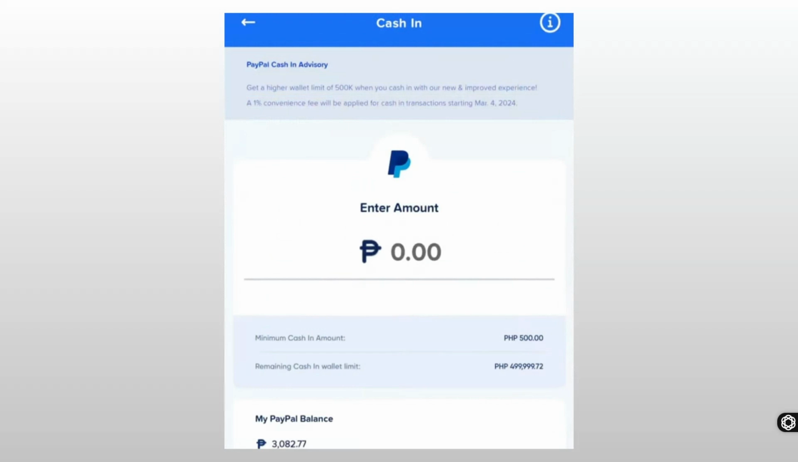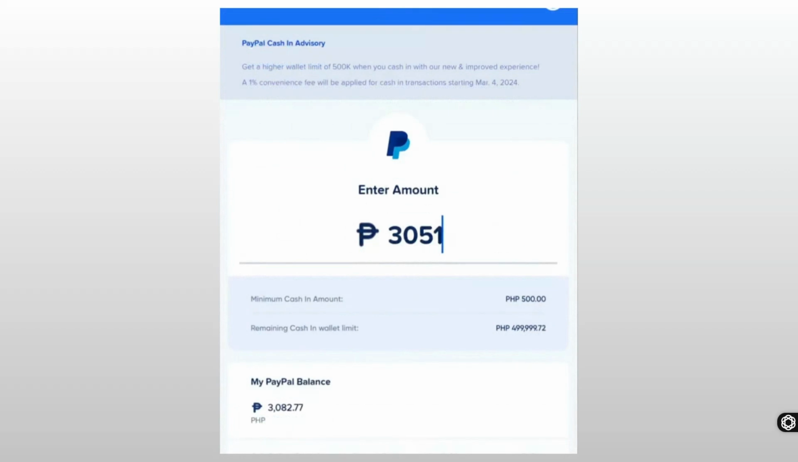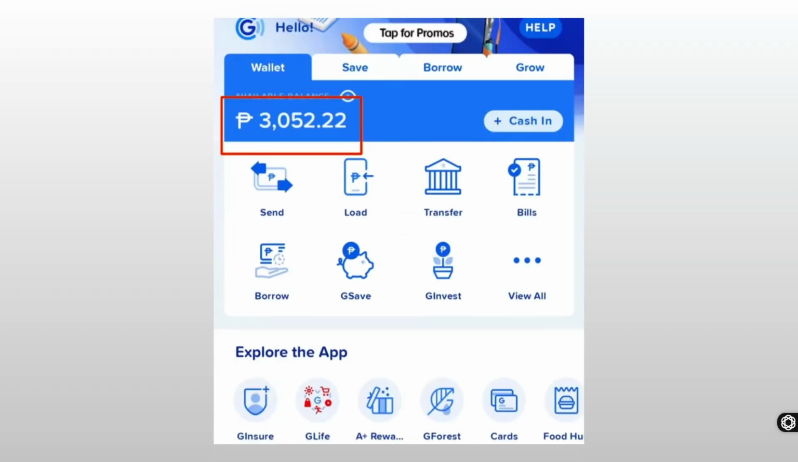Make sure that it's less than 500,000 and less than your PayPal balance, or at most equal to your PayPal balance. And then enter your amount. Here I chose 3,051. And then here, if I go to my balance, you will see that it has been added in less than 24 hours.